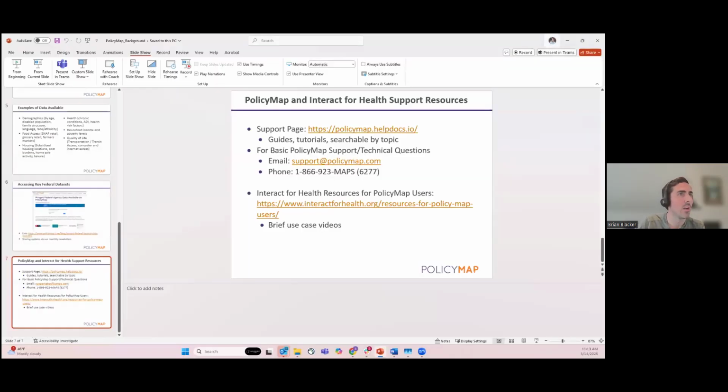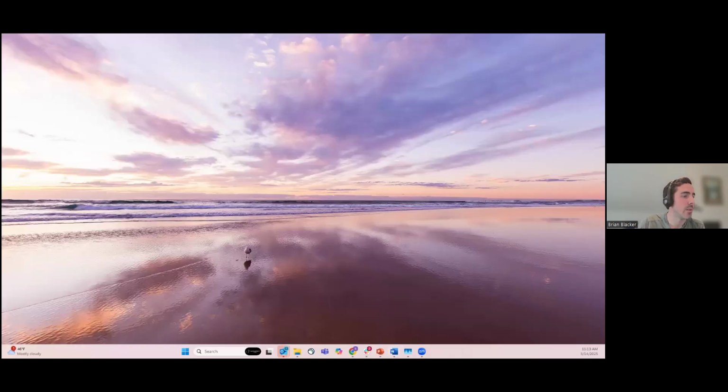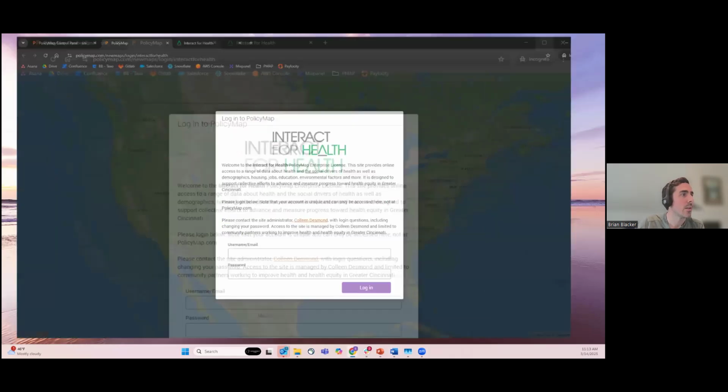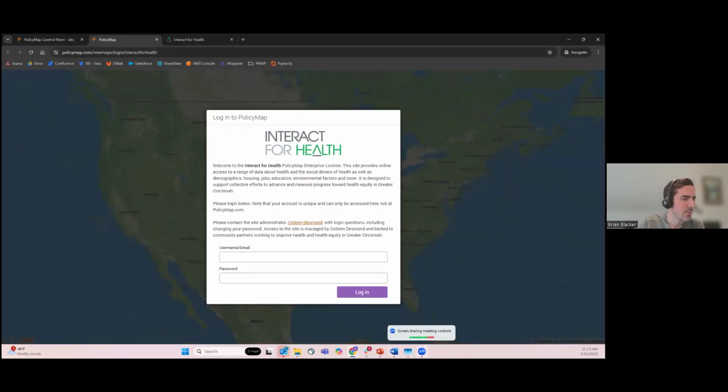So I'll transition now to the demo of PolicyMap. I'll pull up the Interact for Health site, make sure I have my chat window opened. So this is what the landing page looks like. If you go to interactforhealth.policymap.com, this is the screen that you should see.